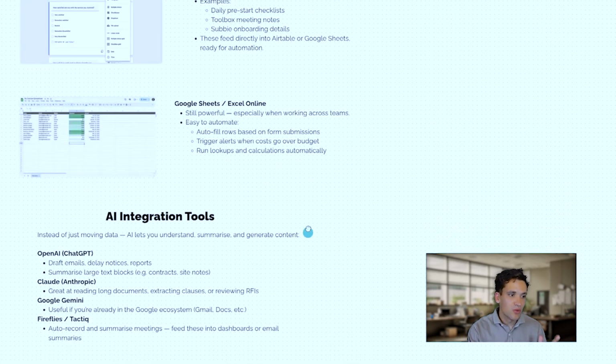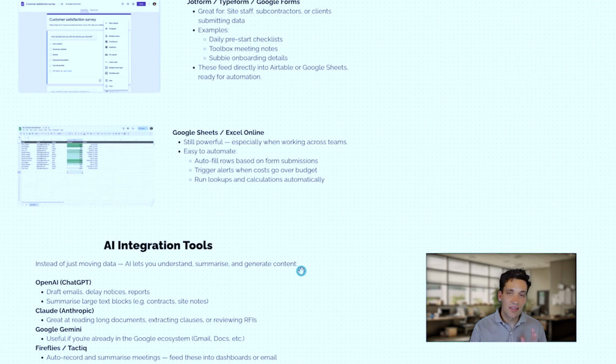The next tool you'll need is some sort of large language model or AI integration if you want to integrate AI into your workflows. Now, the most common of these are OpenAI, ChatGPT, which everyone knows about. There's also Claude, which is Anthropic, which is the large language model I use by far the most because I find it just much better at complicated tasks and reasoning. I like the style it writes in.